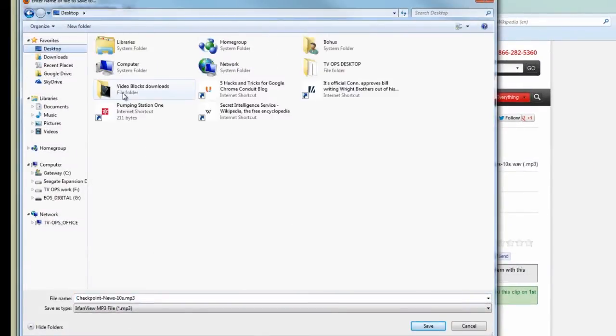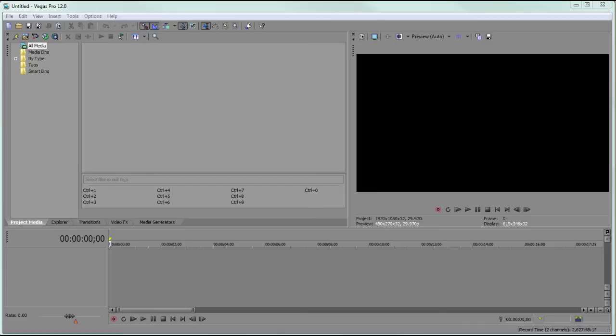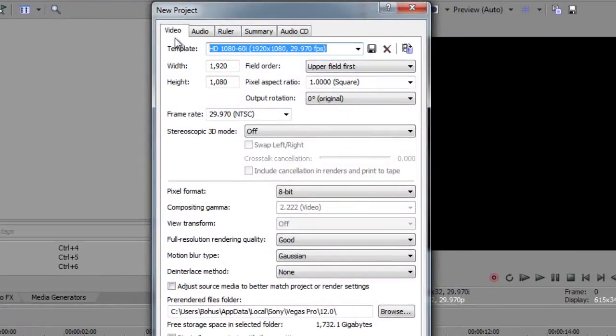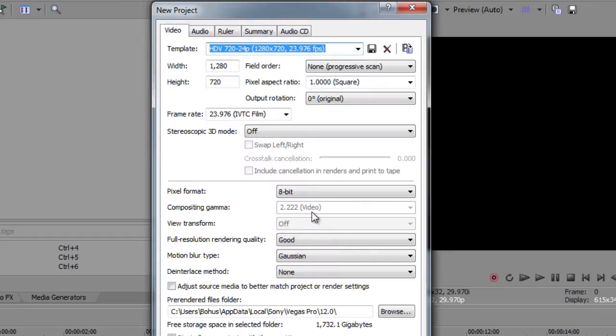While our video blocks are downloading, let's crack open Sony Vegas. This is Sony Vegas Pro version 12, but really these techniques, these are some of my favorite tips, will work in any version of Vegas pretty much. So first thing we need to do is set up a new project. So go File, New, and then up here are project sizes that are pre-made for you. I'm going to go with a 720 project that runs in 24p.